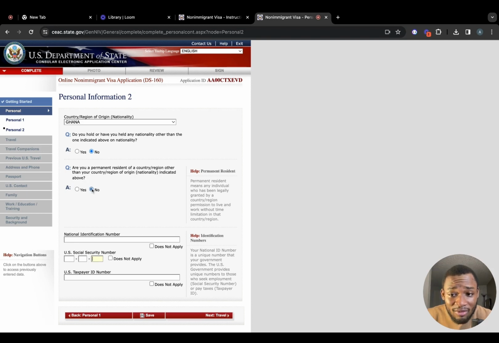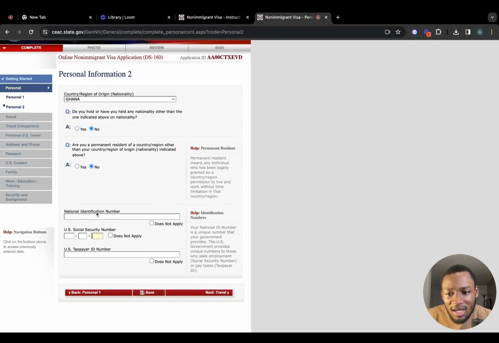Are you a permanent resident of a country, region other than your country? No. If you have dual citizenship, you can just check the yes box and provide the other country where you come from. National identification number. Those in Ghana, I know you have your Ghana card, so you can provide your number here. During my time, I didn't provide it, so I just check this box, does not apply.